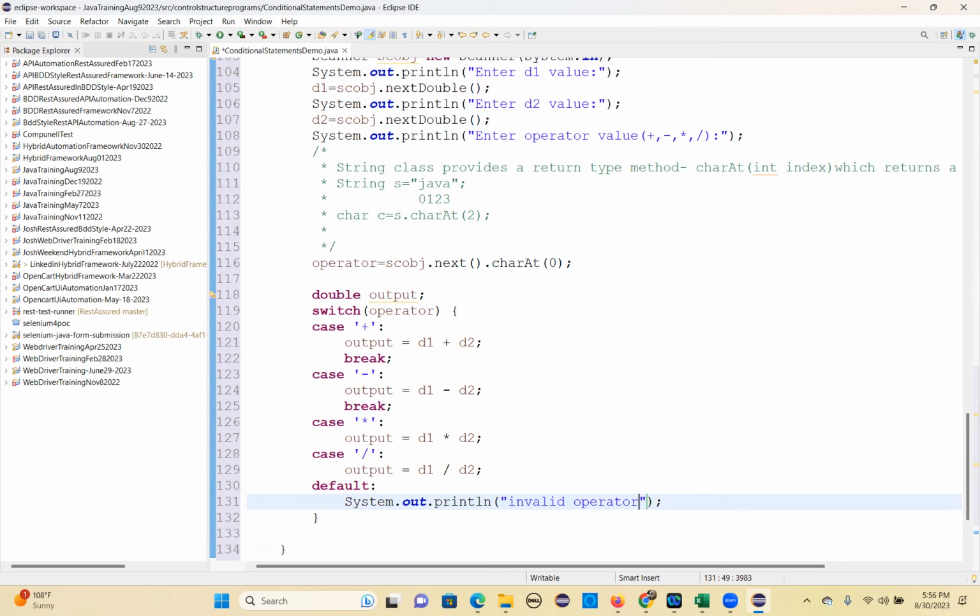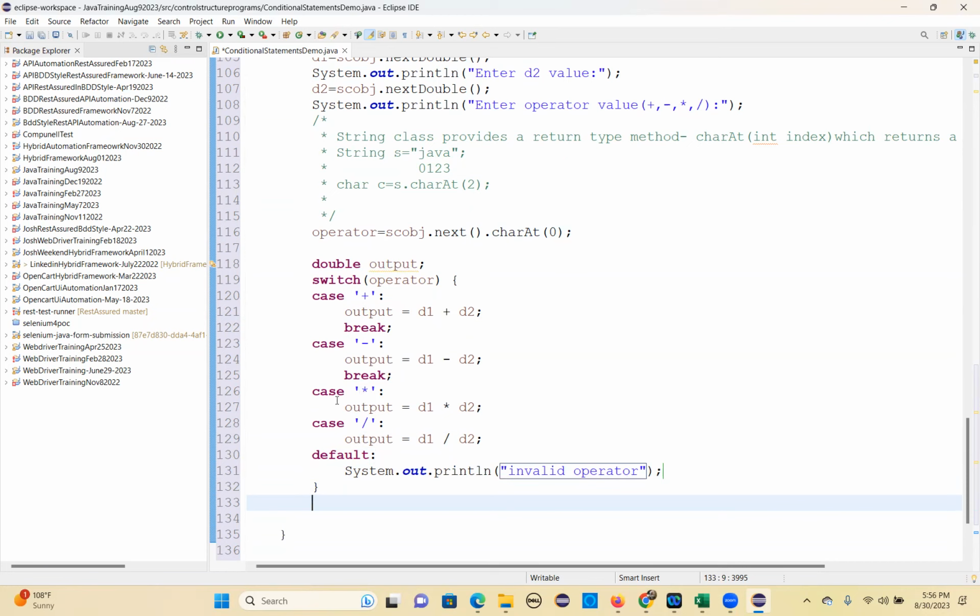So invalid operator. Then I want to print this output value. Let's print the output value. So D1 plus operator plus D2 equal to the output, right? So D1, operator, D2 equal to the output.